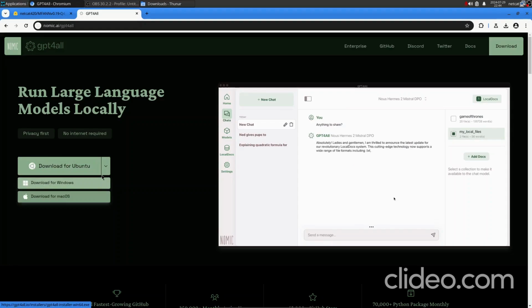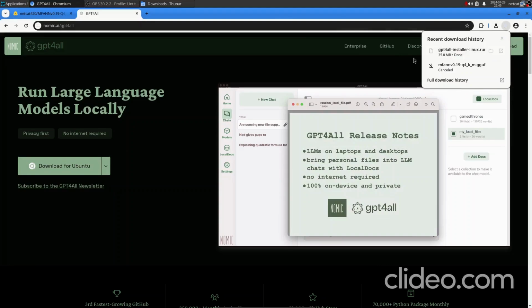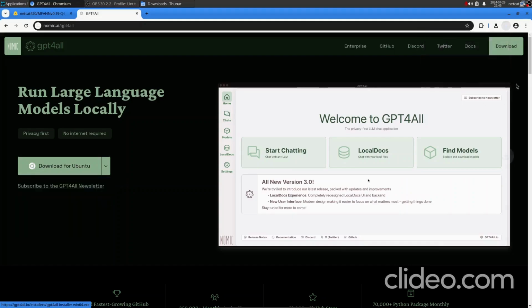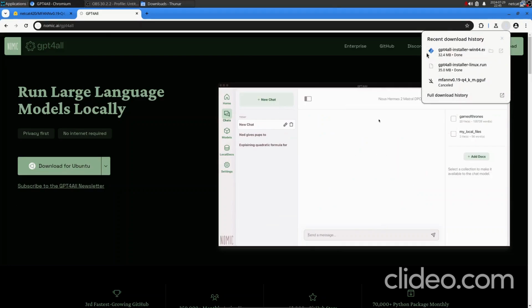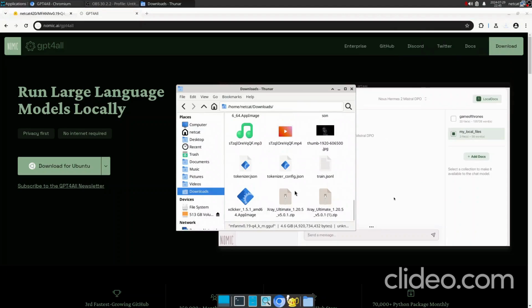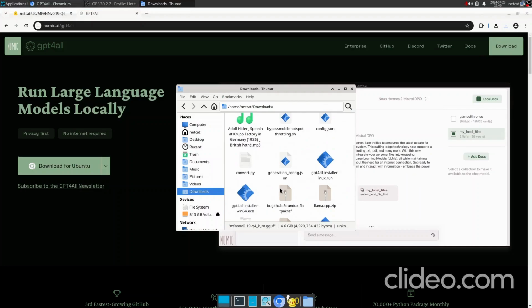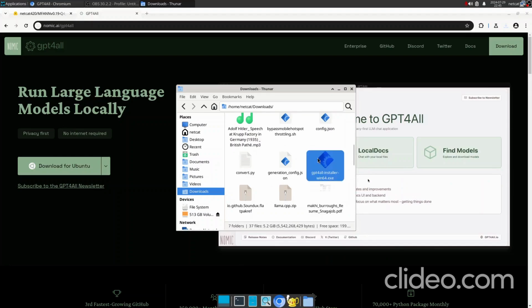But it's pretty self-explanatory. All you really got to do is download the file and then run the .run file if you're on Linux, or if you're on Windows, you just download the exe file and then run it that way. I don't want to clutter my space up. Where did that get stored? But yeah, that's pretty self-explanatory.